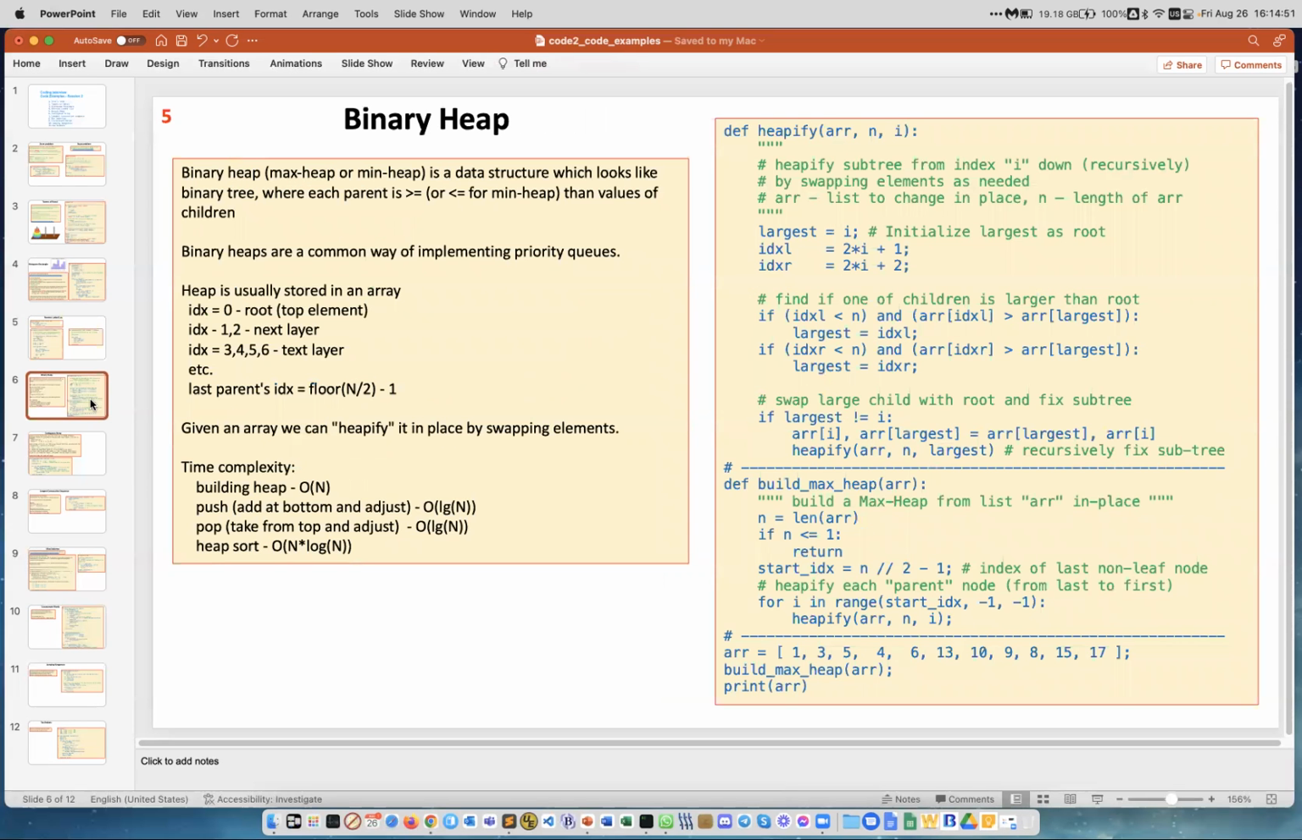Binary heap, very important structure. So binary heap, max heap or min heap, is a data structure which looks like a binary tree, where each parent is greater, or smaller for min heap, than the values of its children. This is the only rule of how you build the heap. Binary heaps are a common way of implementing priority queues.